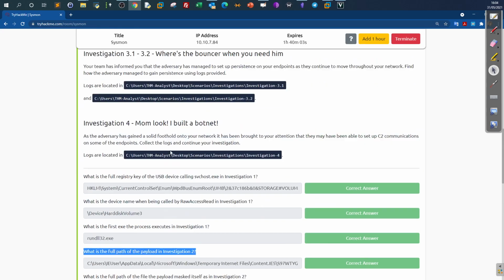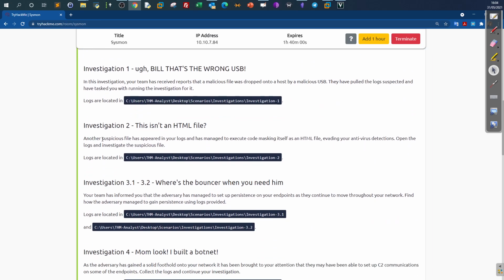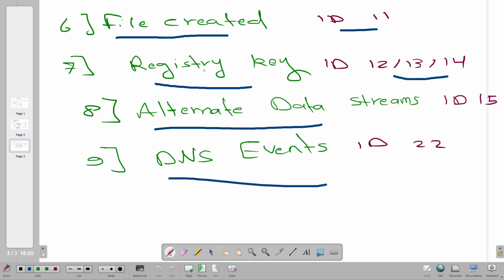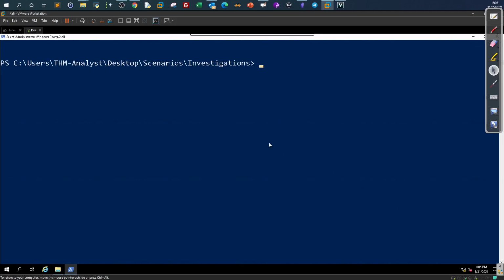Now we move on to investigation 2. Let's read the scenario. Another suspicious file has appeared in your logs and has managed to execute code, masking itself as an HTML file. Evading your antivirus detections, open the logs and investigate the suspicious file. So there is another suspicious process that has masked itself as an HTML file and executed itself as an HTML file. It has used something called alternate data streams. Let's filter for alternate data streams to find out about this. If we go back here, we see the ID is 15, so let's check ID 15.